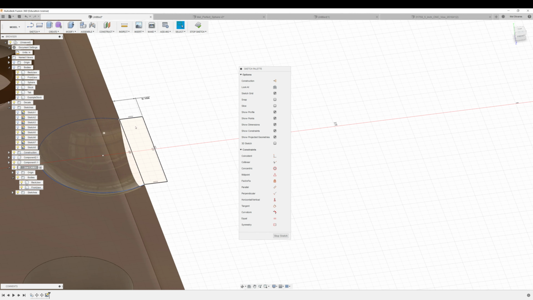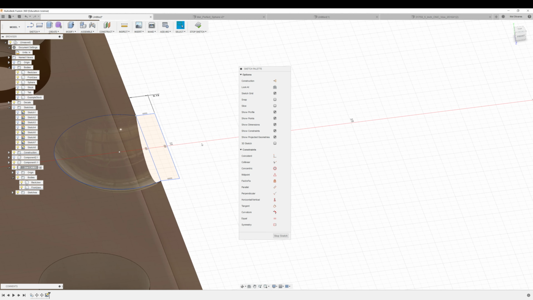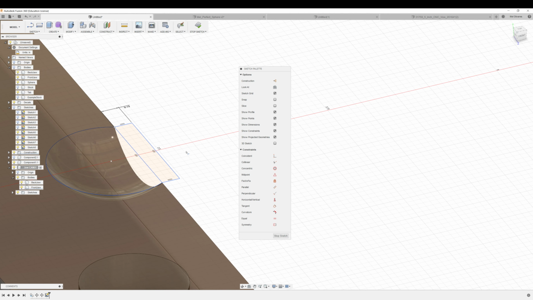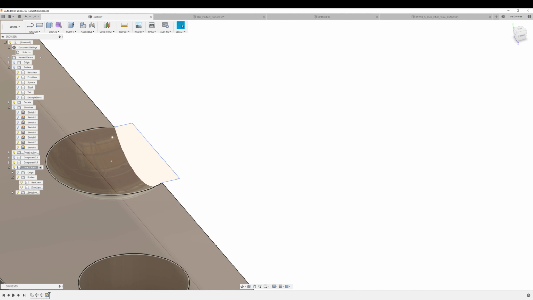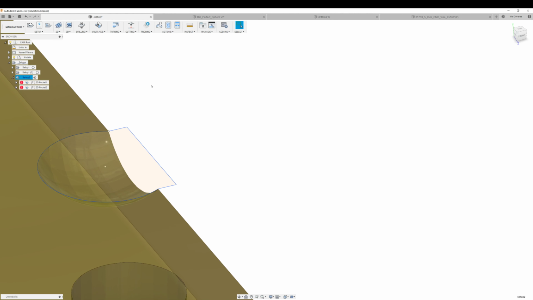So Control Z. What I'm going to do is click on this line right here, and I'm going to say fix. So now that line is locked, and I'm going to type in 0.13. Okay. Now I'm going to unlock this line, and I'm going to use my trim tool, which is T for trim tool, and I'm going to make this little shell pocket. Cool. Stop sketch. Very cool. Now we can jump back into the manufacturing environment.